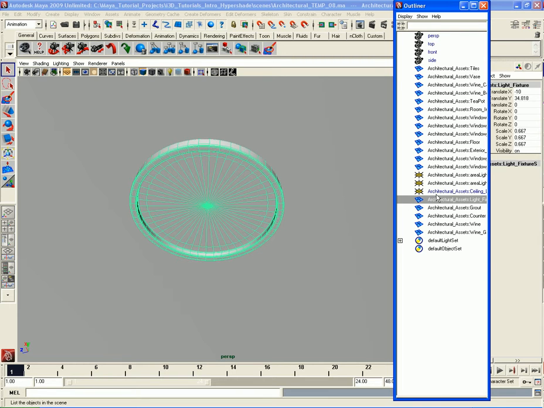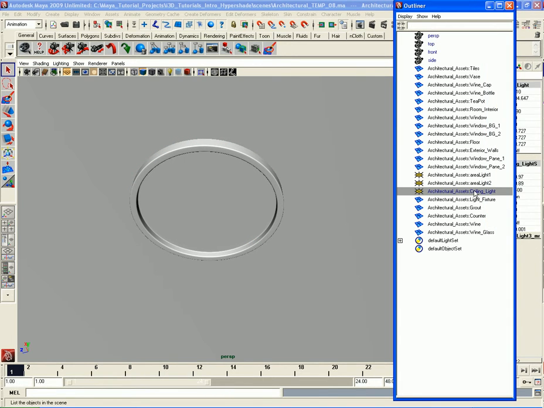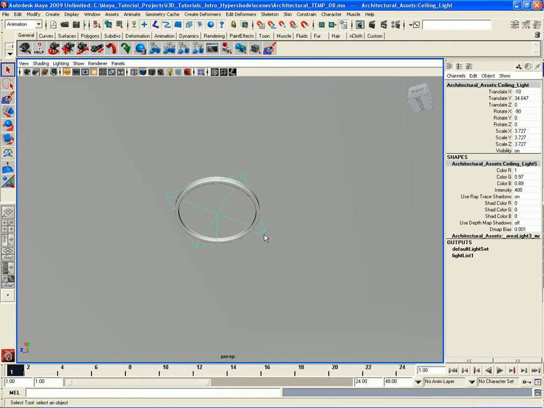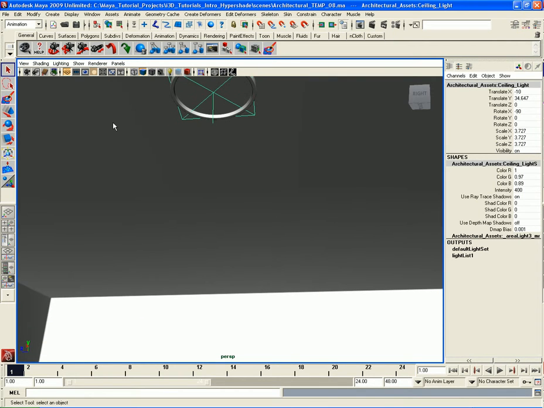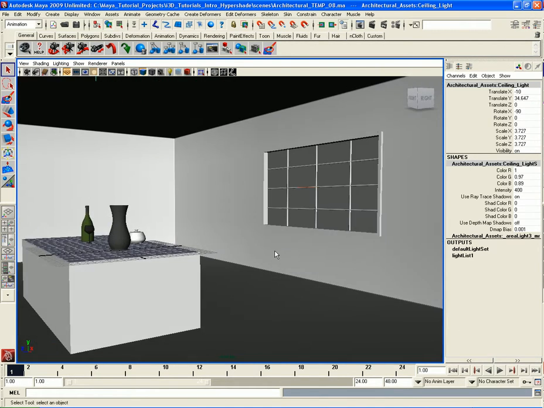So it might be a little bit difficult to see, but it's this one right here. So it's this light here in dark blue, which is the ceiling light. So just select it, and with it selected, hold down Shift and hit H on the keyboard to unhide it. Close that. So now our light is back. Okay, so now let's go back to the view options here for the camera viewport. Let's go to bookmarks and let's go to render 1.